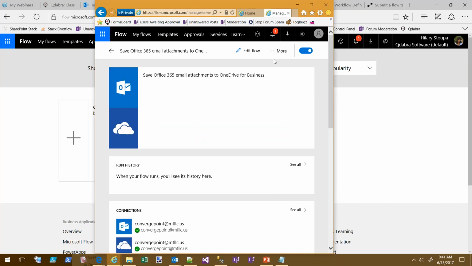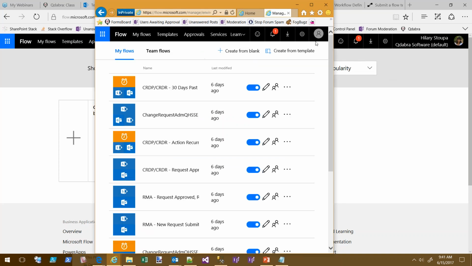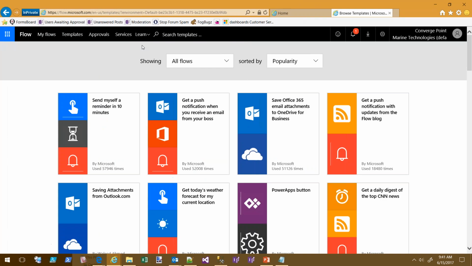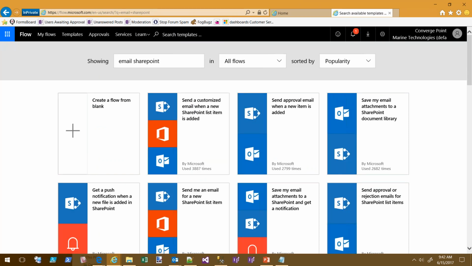And first off, I want to delete that flow. Yeah, I want to delete it. I don't really want this running, although it was just on mine. I'm going to make this window bigger and see if it'll let me search. Search templates. Okay, so it's email, SharePoint is what we want to search for. Now we know. Save my email attachments to a SharePoint document library.